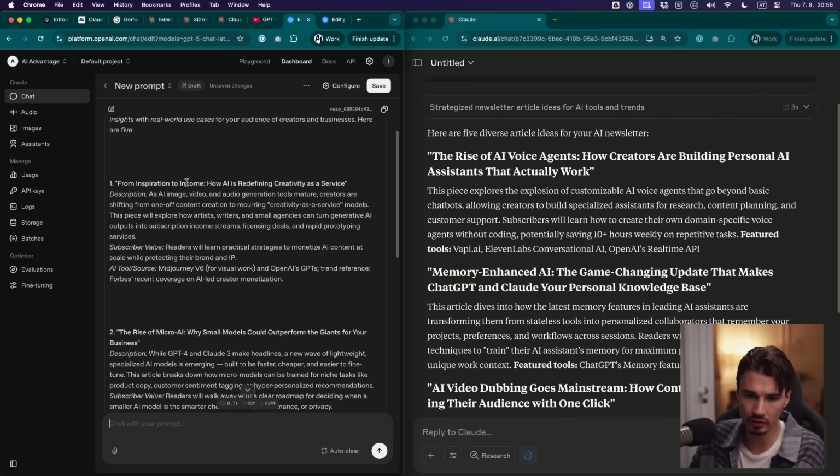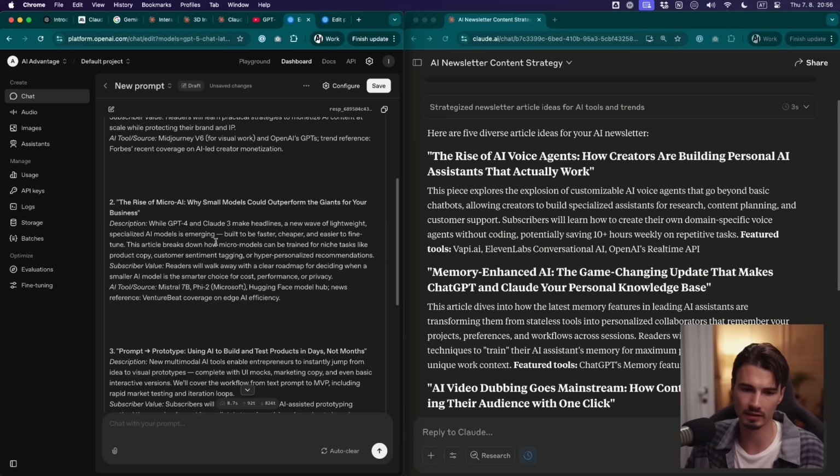So, from inspiration to income, how AI is redefining creativity as a service. Subscriber value: readers will learn practical strategies to monetize AI content at scale while protecting their brand and IP. Okay, using Midjourney, OpenAI's GPT. That's decent. What else do we have?